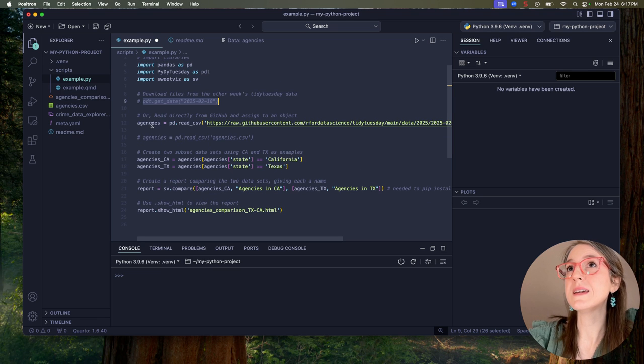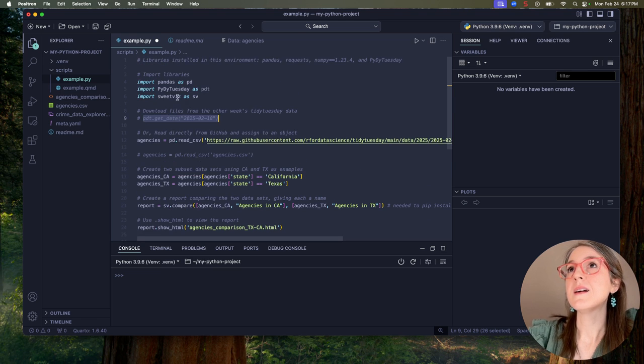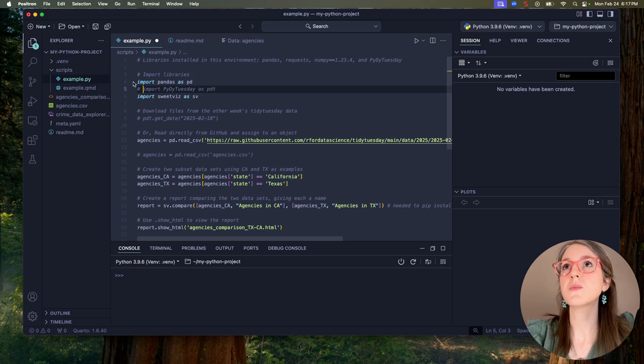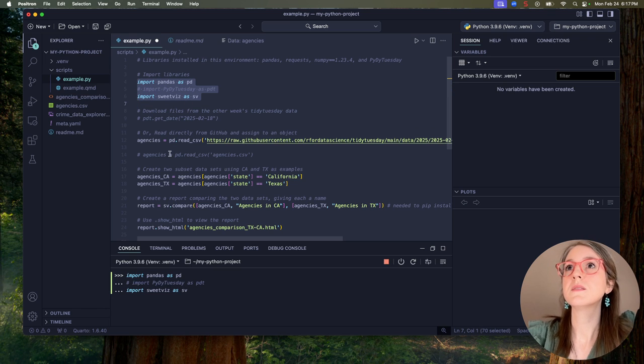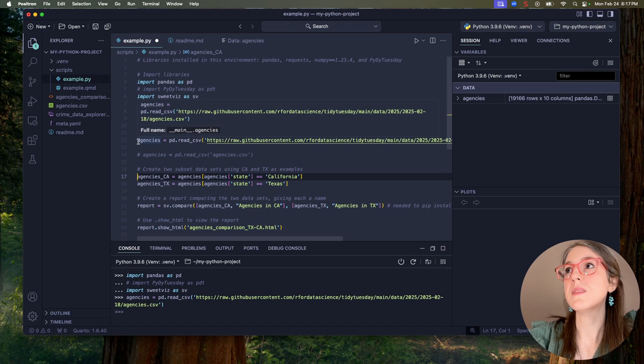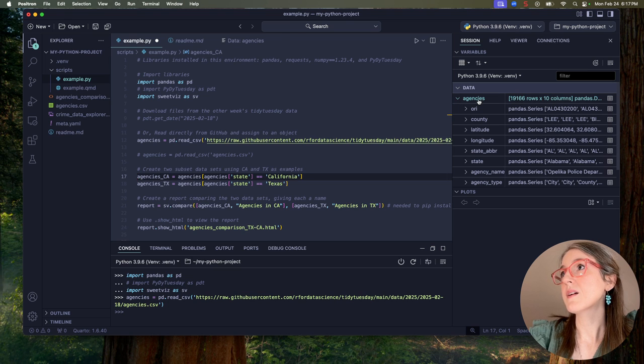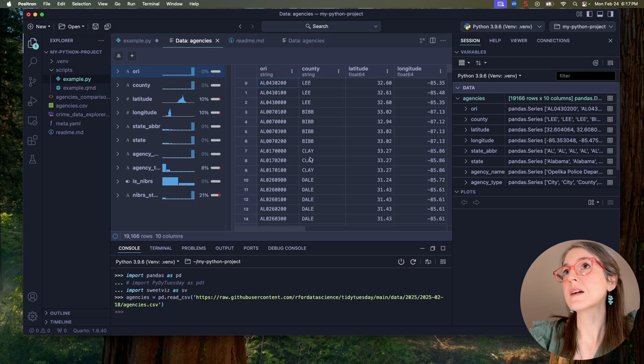Anyway, I read in agencies, and let me go ahead and just comment this out and we'll run this. And I'll go ahead and create agencies from the URL. Here you can see agencies. It has a lot of rows. It's got 10 columns. If I click this, I can open it up in the Data Explorer and take a look at it, kind of what it is and what the distribution is.